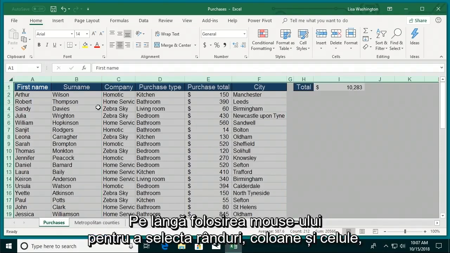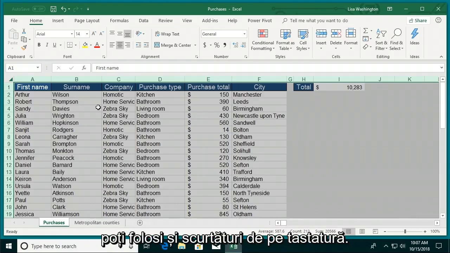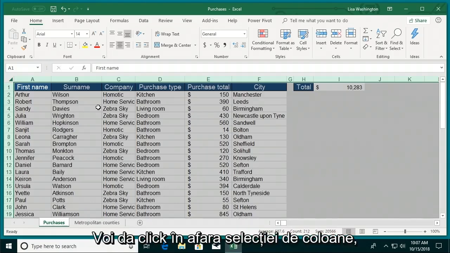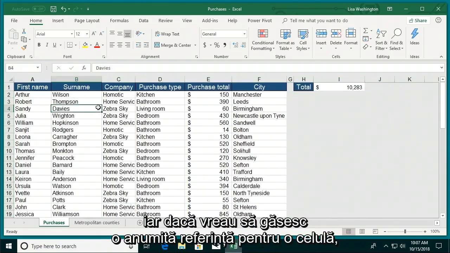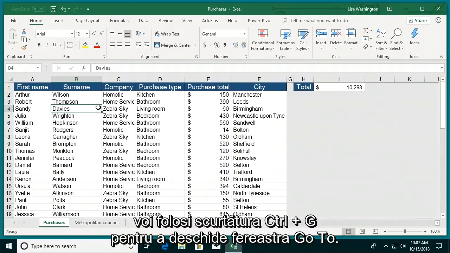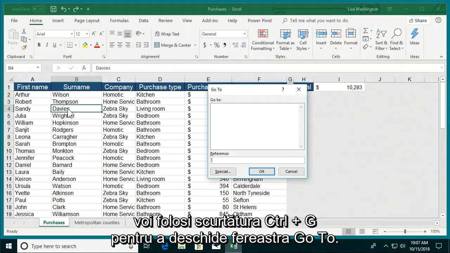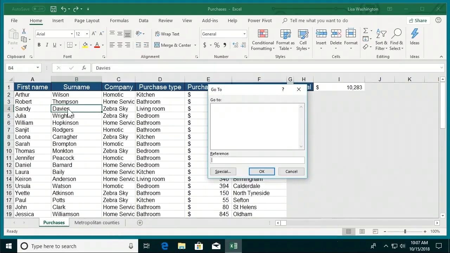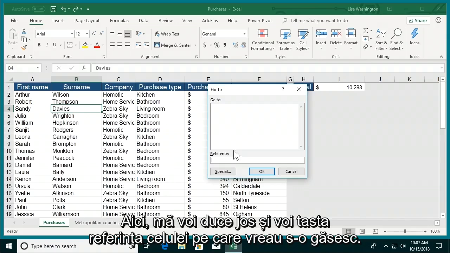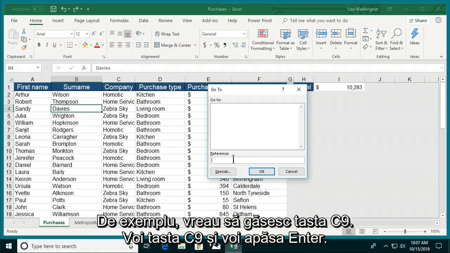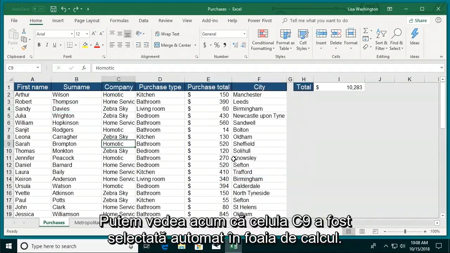Now, besides using your mouse to select columns, rows, and cells, you can also use keyboard shortcuts. So if I select outside of my column selection, if I'd like to find a particular cell reference, I can use the keyboard shortcut Control and the letter G. And once I select this keyboard shortcut, my Go-To window will open up. From the Go-To window, I can go down below and type in the exact reference of the cell that I would like to find. For example, if I'd like to find the cell C9, I can type that in and select Enter. Now I can see that the cell C9 has been selected directly within my worksheet.